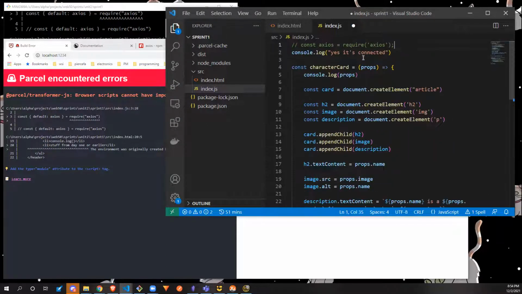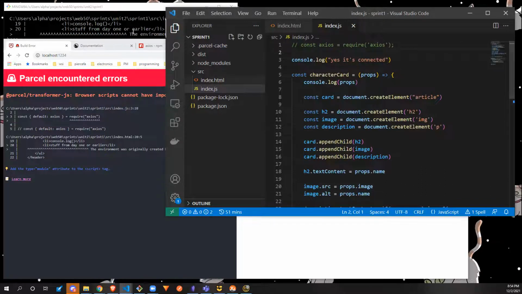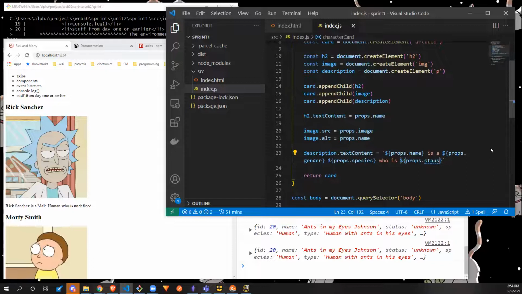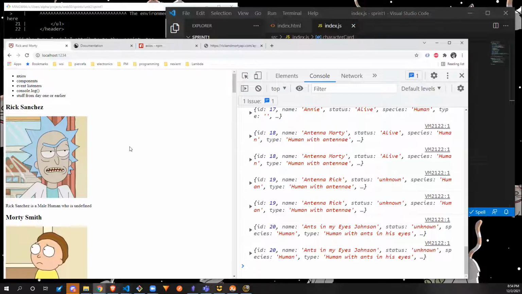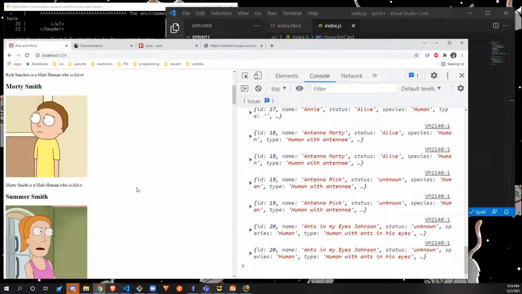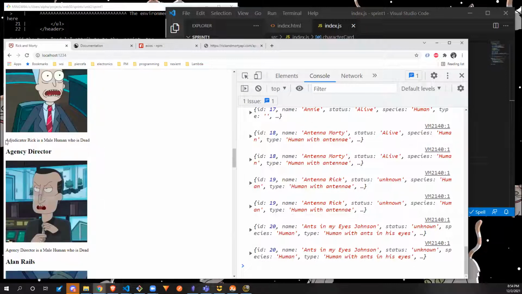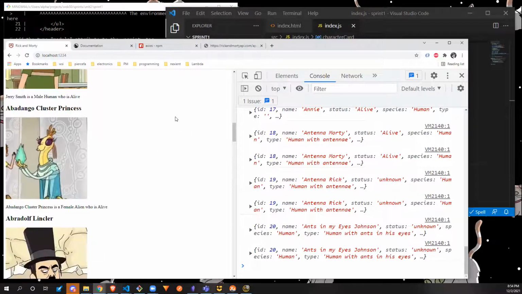That auto import did its thing when I was doing Axios. So, all right. So now we've got Rick Sanchez. Rick Sanchez is a male human who is undefined. So obviously I have something misspelled. Yeah, STATUS. So you'll see anytime you have something that isn't in the data set, you'll just see undefined. So if it's blank or it's not in the data set, it'll say undefined. And one of these people is dead. Well, unknown. Adjudicator Rick is dead. So there are some dead people on the first page.